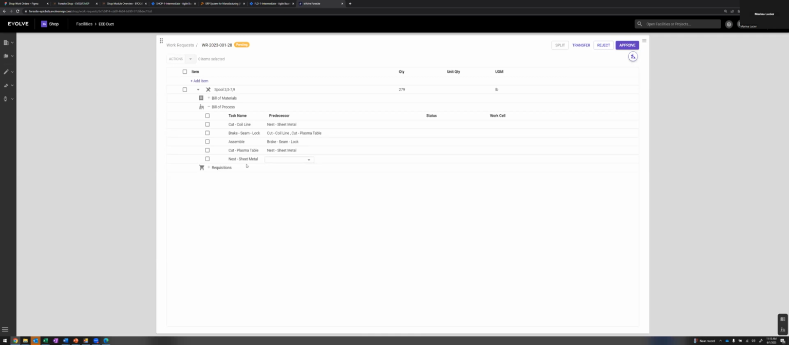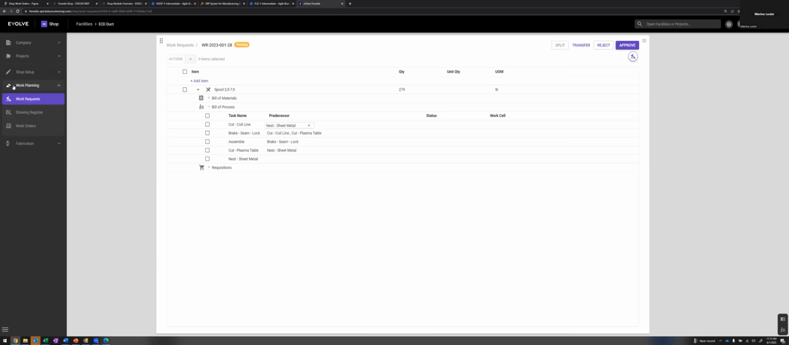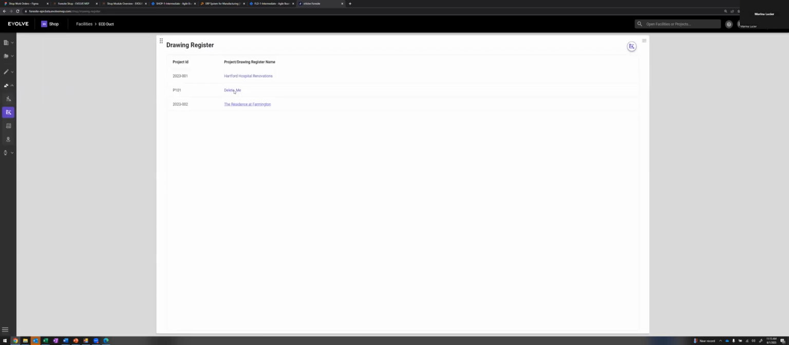The next step is we've got to load some drawings or assign some drawings to these tasks so the team will know how to execute that work. If I go to work planning and open up that drawing register that we saw earlier, remember I'm in the facilities context now, but even while I stay in the facility context, if a work request has been sent to me from the hospital project, it's going to show up on my list.